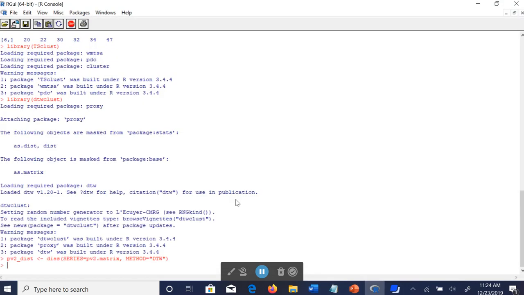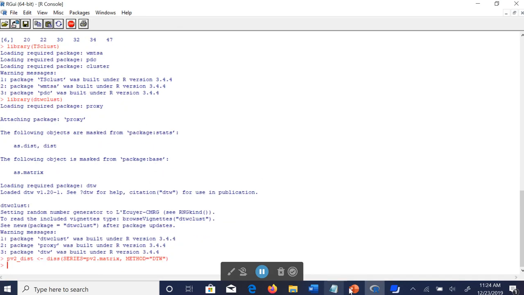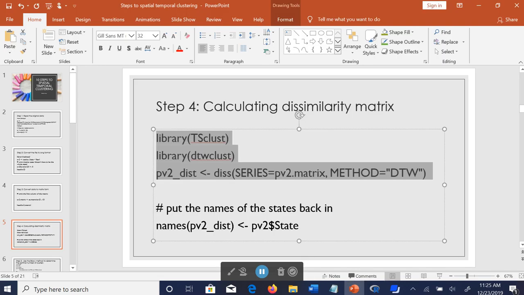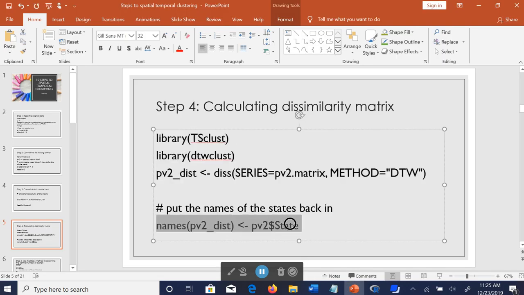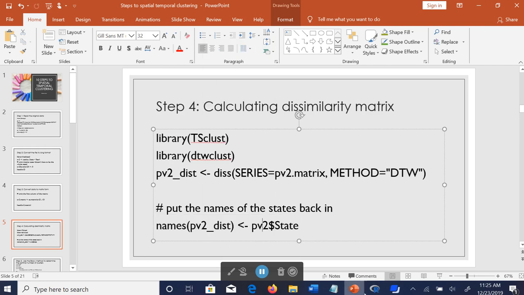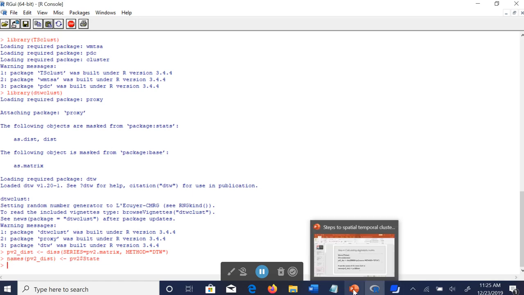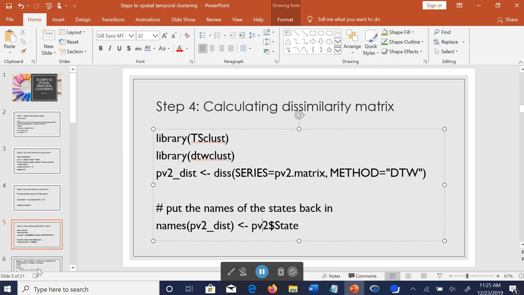And because we deleted the first column here, and this is how our matrix looks like, now we need to add the names of the states back. So just run this part of the syntax. We can just copy this over. And after that, we can move on.